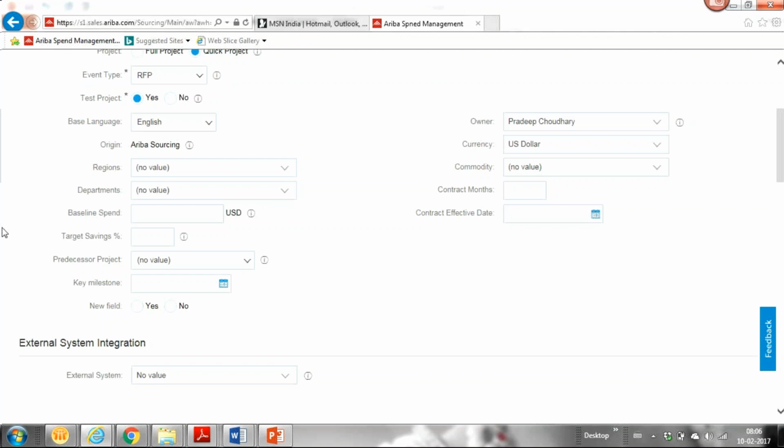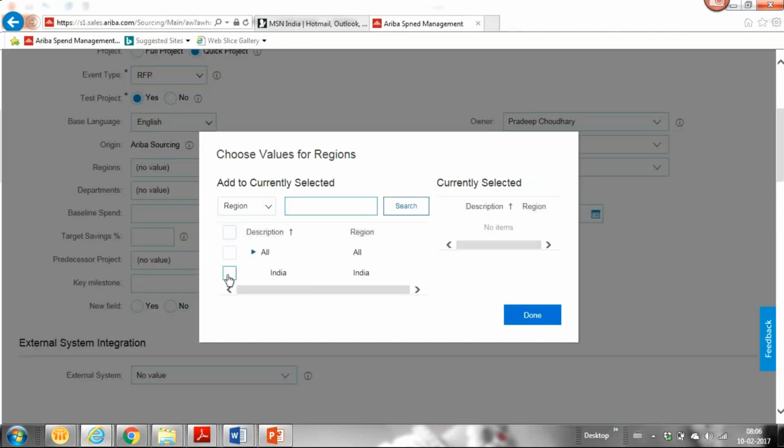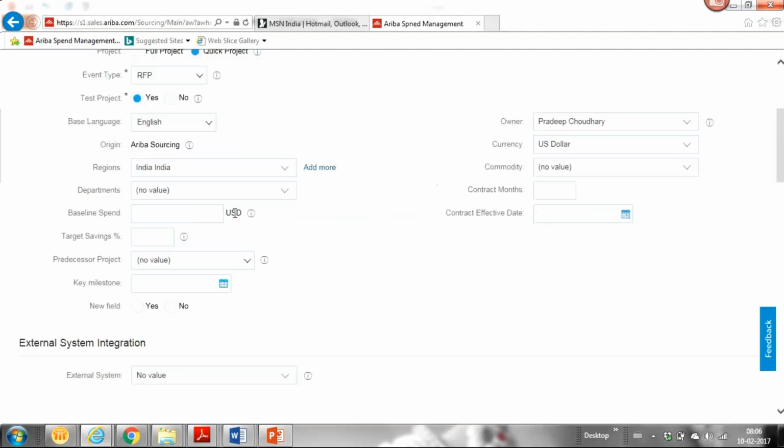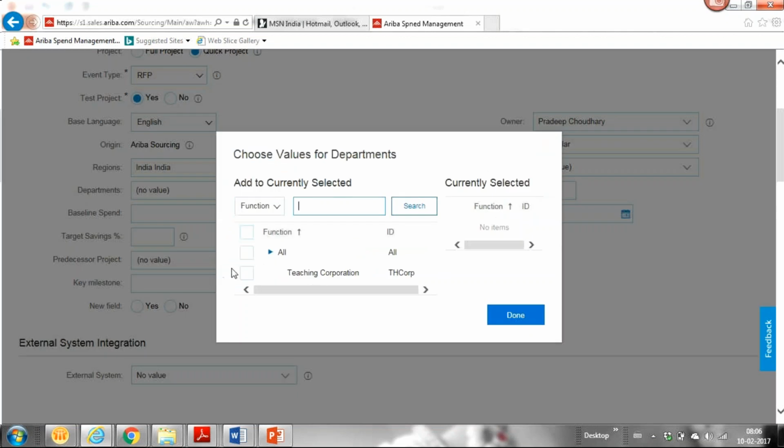So now coming to region. These are all very high level header information which will help us for reporting purposes. It's not mandatory to have all this information, but if you do, it will be good for reporting purposes: from which region I procured what, from which department I procured what.